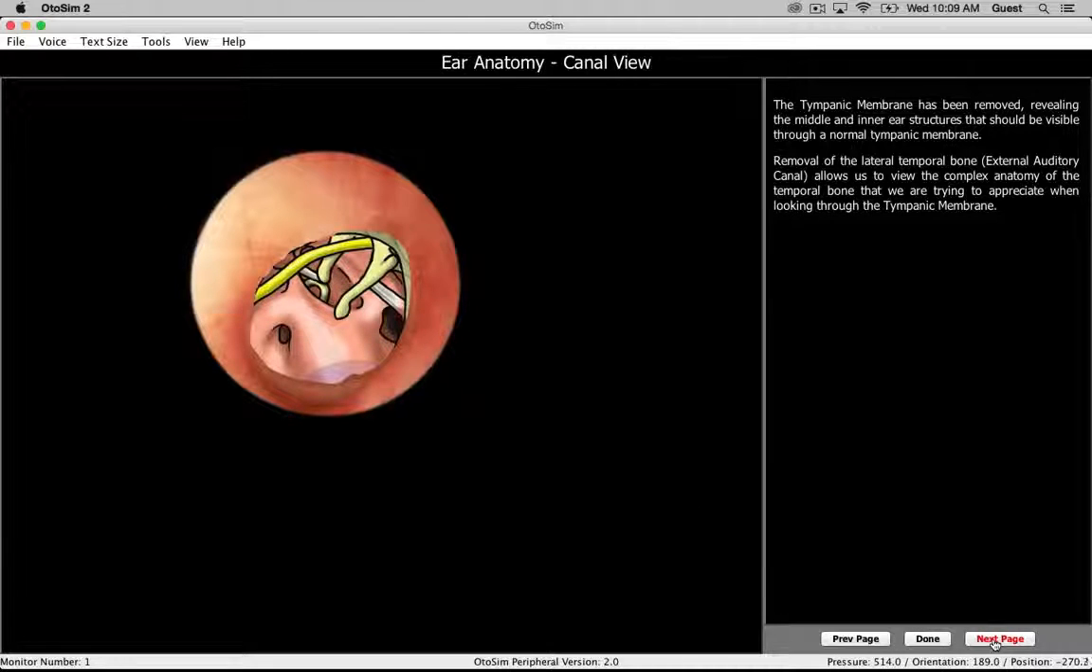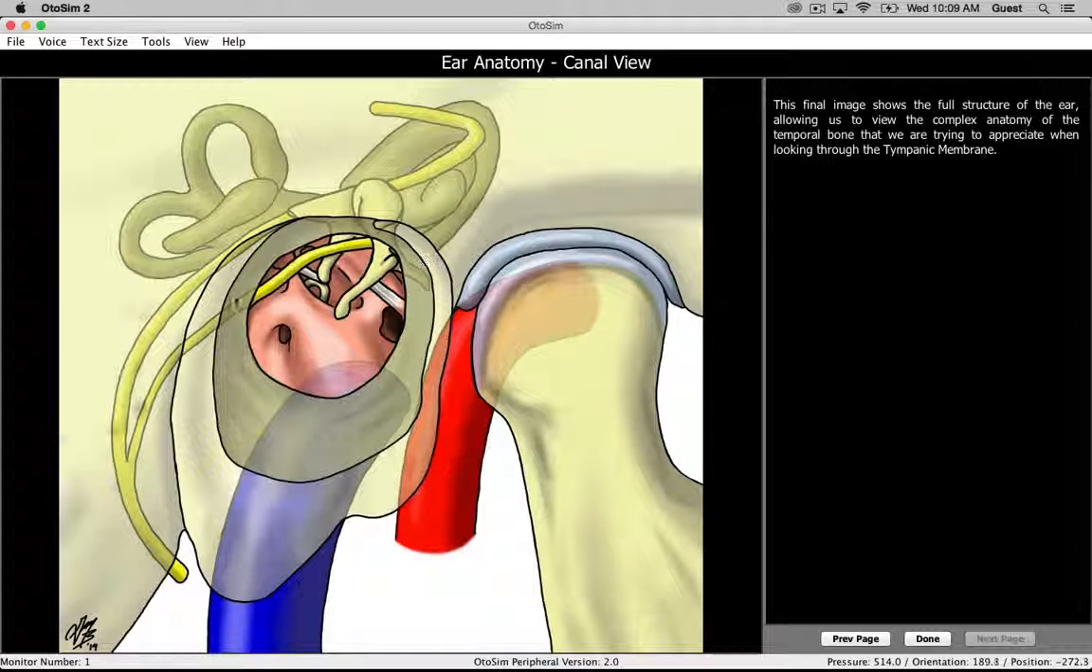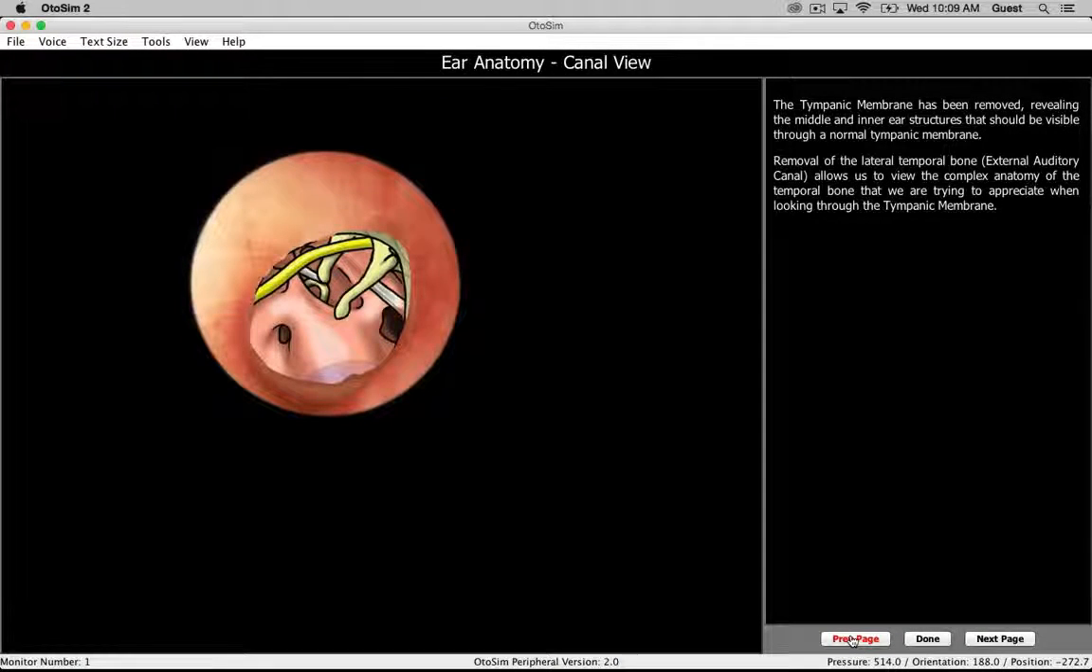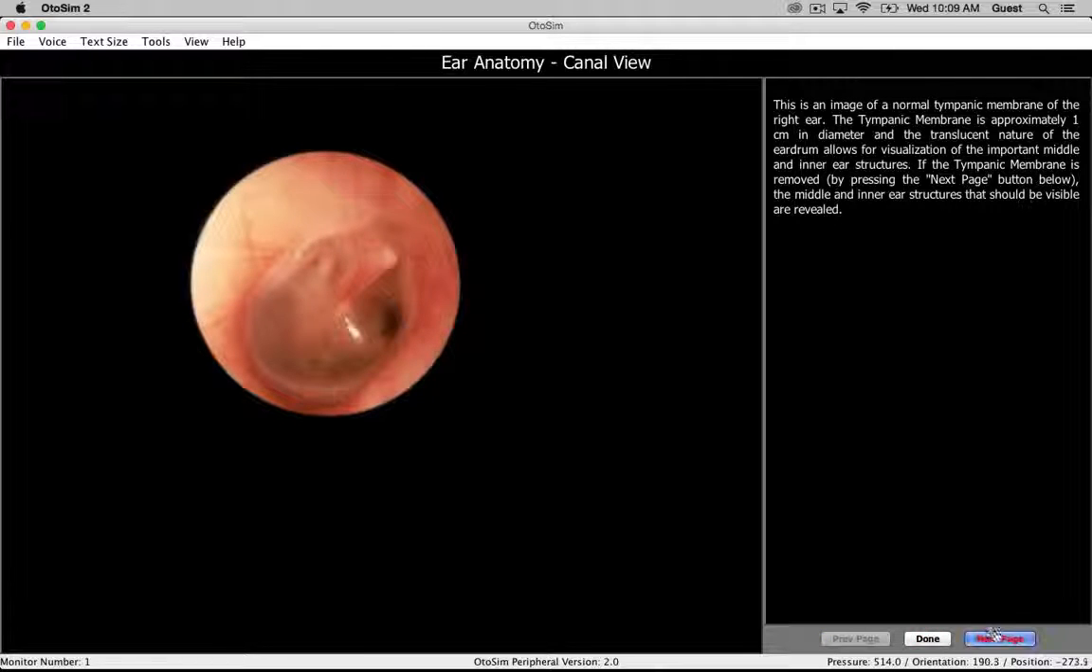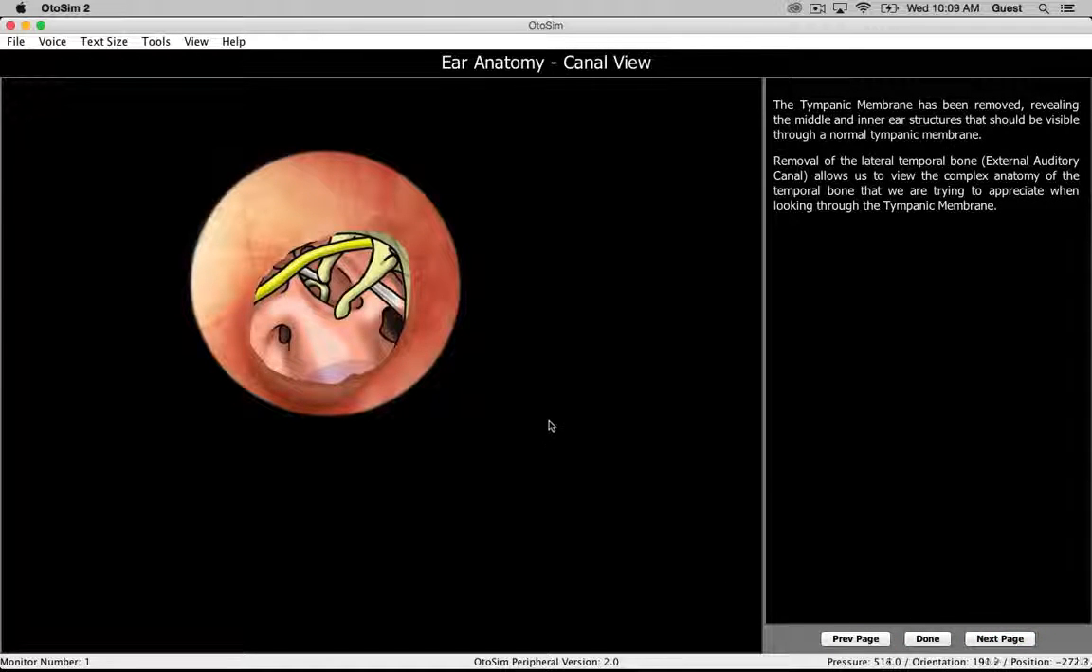And then if we do it again by pushing the next button, we now peel away the temporal bone, allowing a translucent 3D impression of the inner ear structures, which are again related to where the tympanic membrane was. At any time, if I want to go back, I can go back to the previous one, take the eardrum away, and then put the eardrum back on. So I can toggle back and forth if I would like, in order to get very familiar with the structures that we're going to be seeing through the eardrum, trying to visualize through the eardrum.